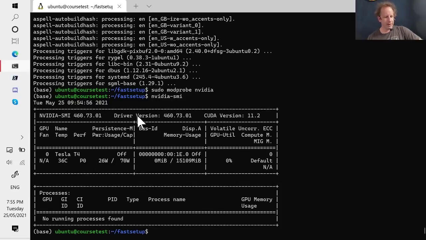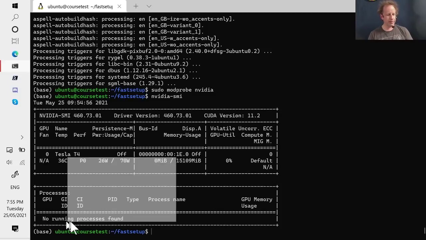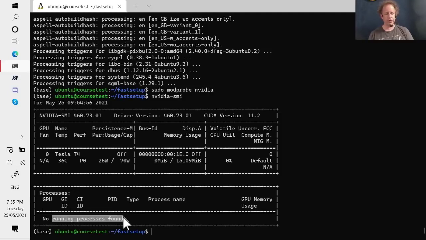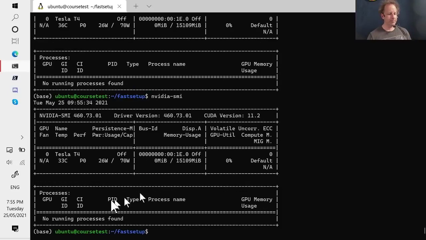So in this case, we have a Tesla T4. It's currently 36 centigrade in there. And the most important thing to know about is that it has 15 gigabytes of memory, of which we're using nothing at all. And there are no processes currently running on the GPU. So if you're finding something's going very slowly and you're wondering maybe it's not using the GPU, you can always run nvidia-smi, and if it says no running processes found, you're not using the GPU.